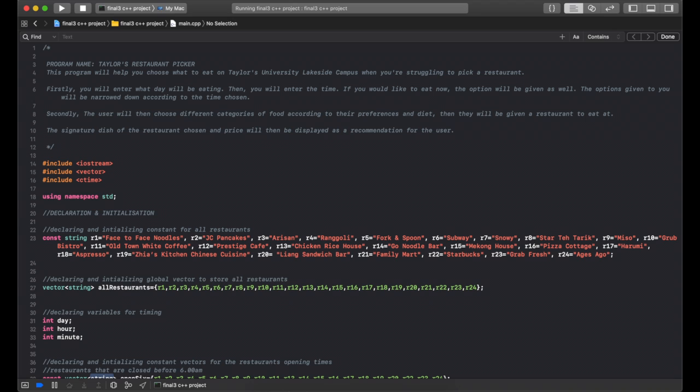We started off our program by including iostream, vector, and ctime, and used namespace std. Our plan was to create a vector string with all restaurants in Taylor's, then use a user-defined function to eliminate unwanted elements from the vectors according to the user's preference. We chose to use vectors because their sizes are flexible and inconsistent.